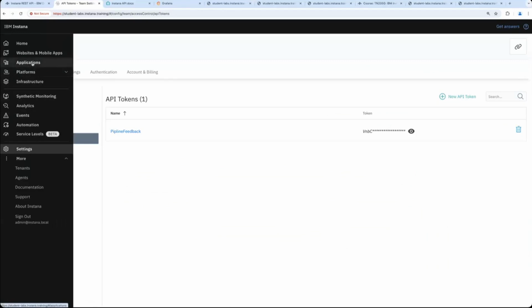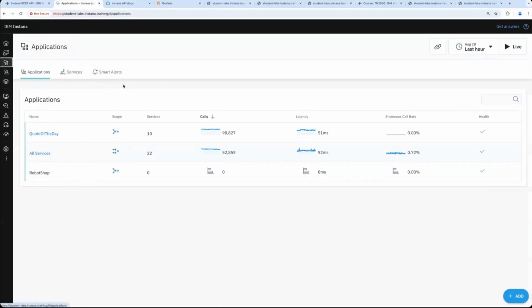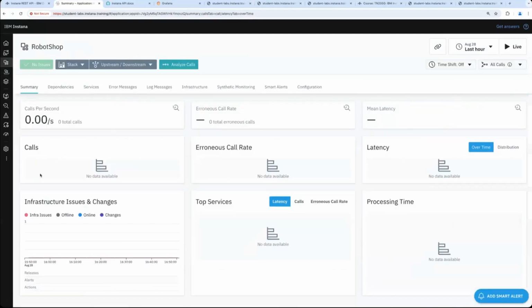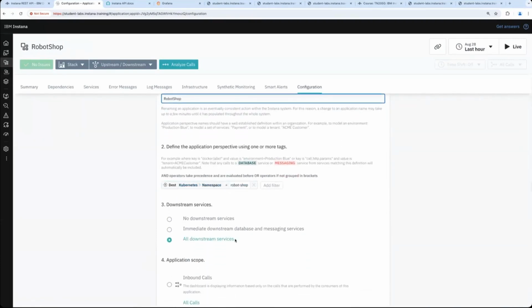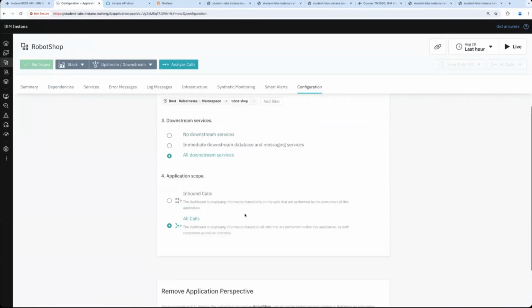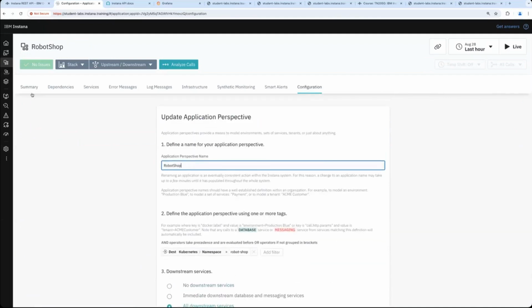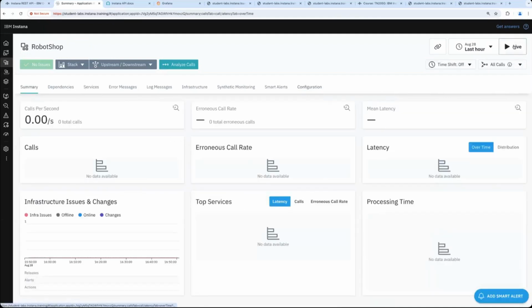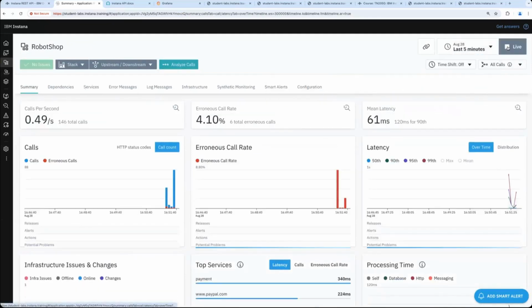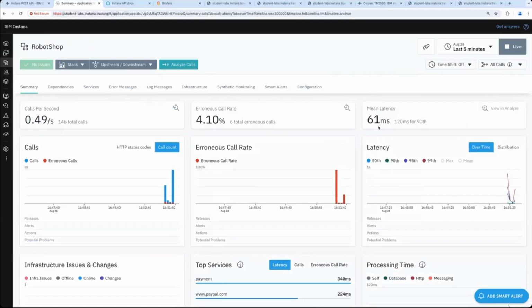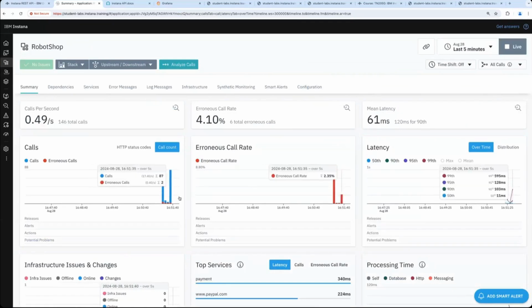So if we go to applications, here you see the robot shop application that is using the Kubernetes namespace robot shop, all downstream services and all calls exactly as we specified in the payload. So if I click the live button, you can see the data already flowing through that application perspective, and you can see data in the dashboard.